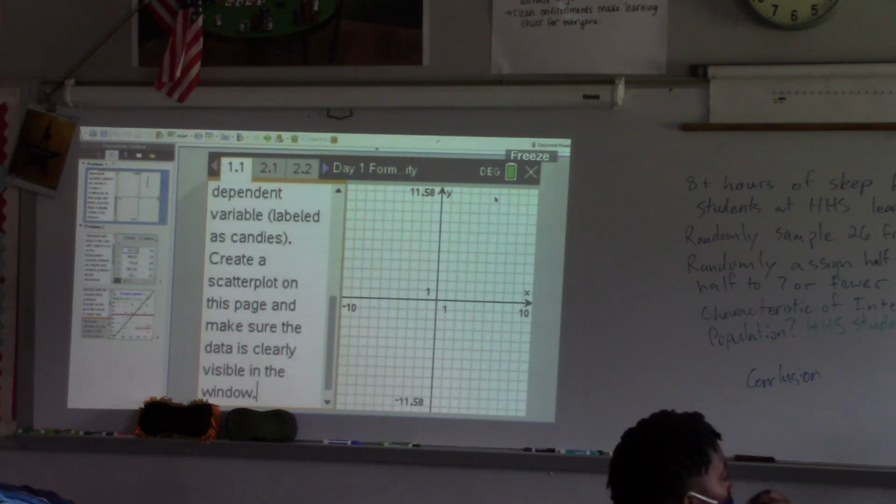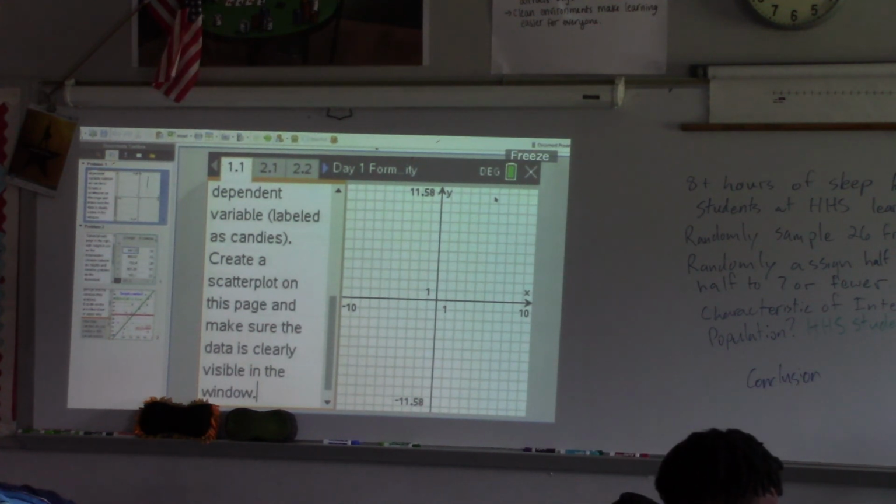Hey, really quickly, just so you know, I'm just trying to see if you know how to do this and what things I need to go back over, so just try to do this individually. If you can't do it, I need to know that. On 1.1, we're supposed to do a scatterplot.